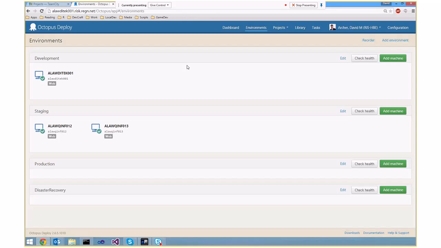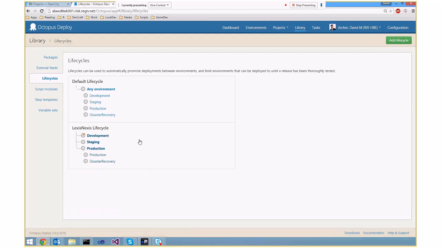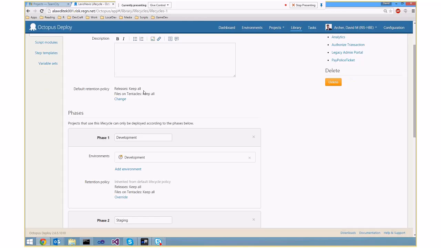So Octopus allows you to define these different environments as segregated things. They'll have their own versions of the projects deployed. We can also define life cycles. Let me back up one second. What the life cycle allows you to do is say this is the order that deployments go: from development to staging to production to DR. It enforces that you can't just deploy something straight to production. It has to be deployed successfully to each of the lower environments and then be promoted up, just to make sure that everything goes through the same process in the same pipeline.